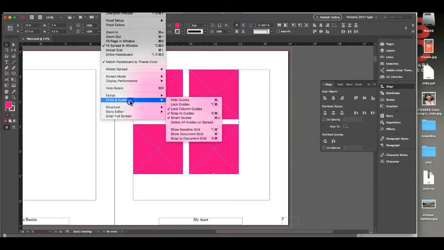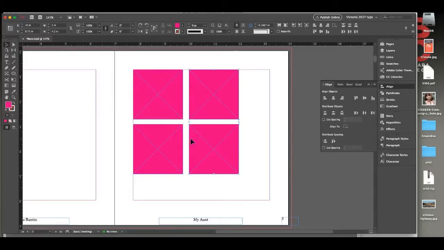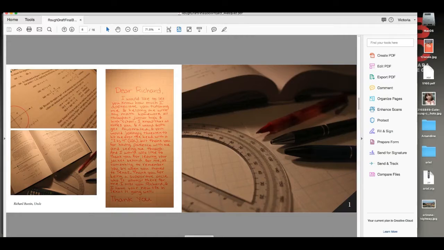View, guides. Lock column guides, snap guides, lock guides. Snap to document grid. That might do it. I don't know. You play with those. But you want to keep your spacing the same here and here and here and here, where when you look at this one, you don't have that. So I would end up moving this over so the space here is the same as the space here.